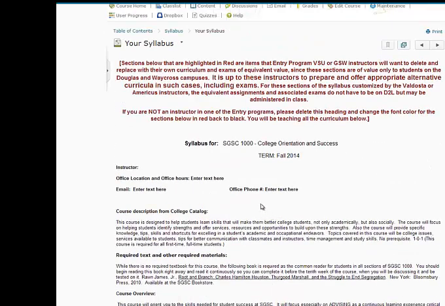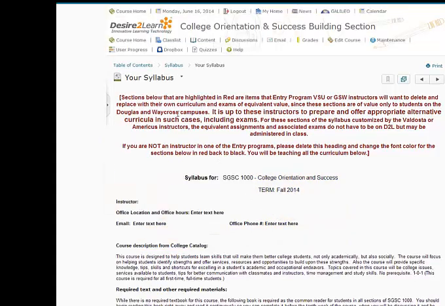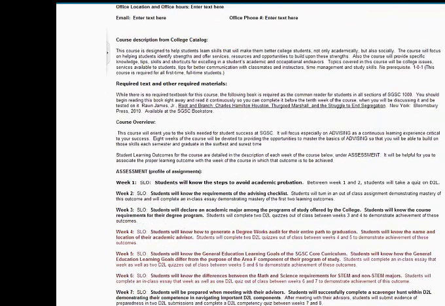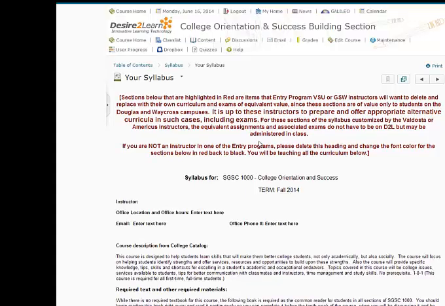You will have to modify the syllabus anyway because it doesn't have an instructor name, it doesn't have an office location and office hours, it doesn't have an email. You'll have to put all that in. And again, you do that by clicking the down arrow here and clicking on Edit. And then, of course, you click on Update after you've made the edits. So let's go back to the course home again.